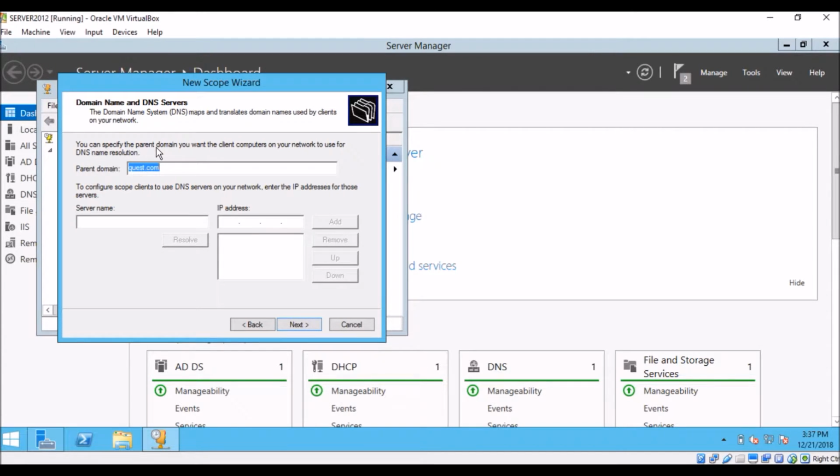You can specify the parent domain here. If you're running a domain, you can actually indicate the domain here. I already have a DNS configured on this server, so for me, I'm going to stick with my default domain.